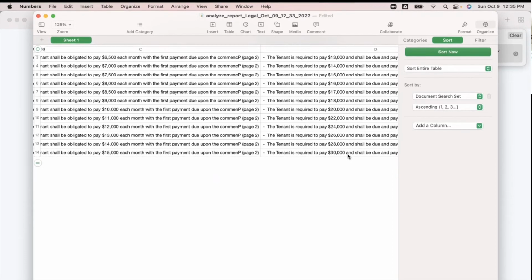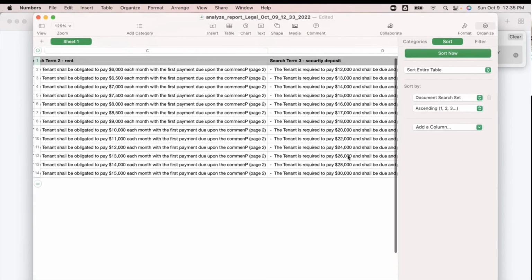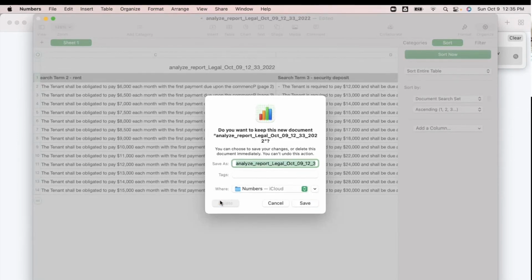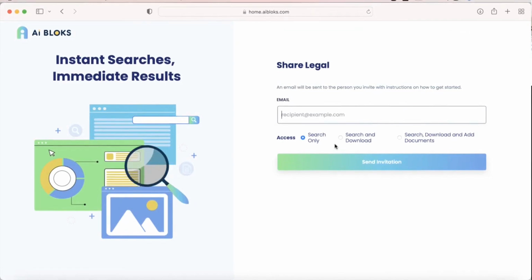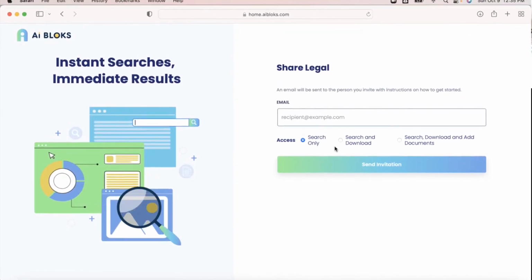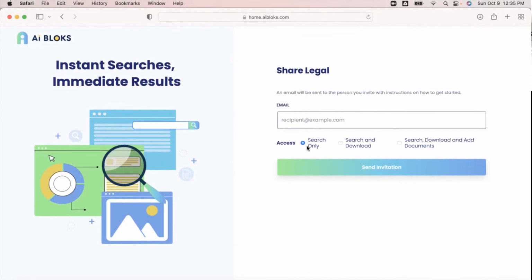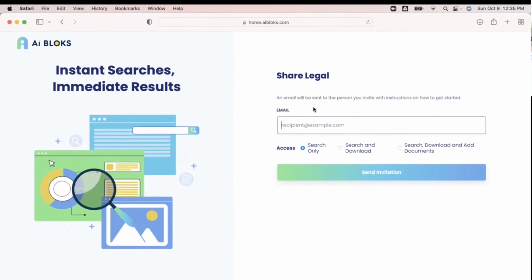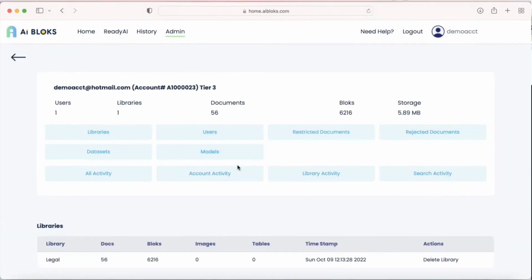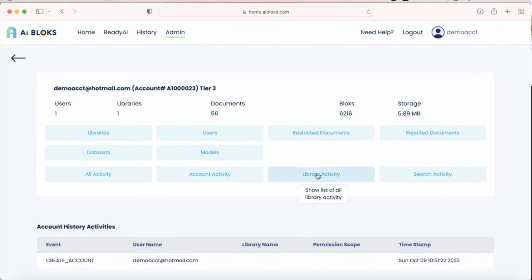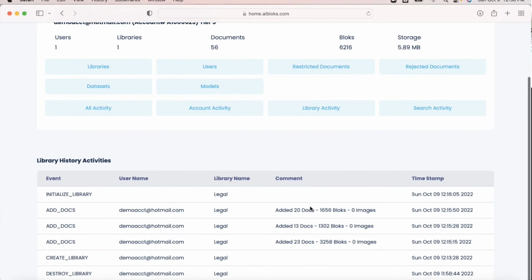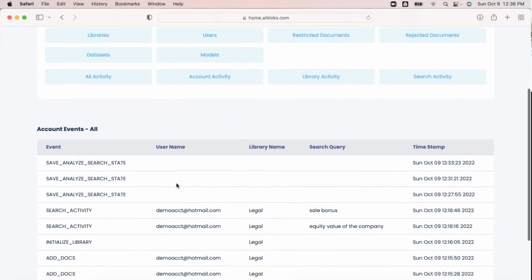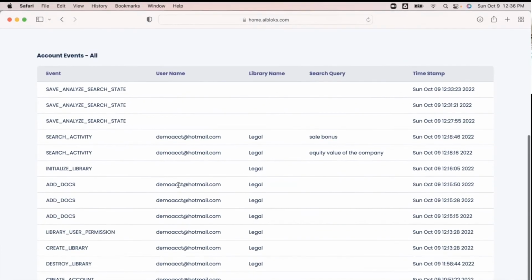And there are other features of AI Blocks that I want to quickly highlight. You can easily share access to the library that you create by typing in the recipient's name and providing different access controls. So you could specify search only, search and download, or search, download, and add documents. Finally, we also have a great admin feature, so you have full visibility into all of the actions that have taken place in all of your libraries, including who accessed which document if you share libraries, what searches were performed, and which documents were downloaded and by whom.